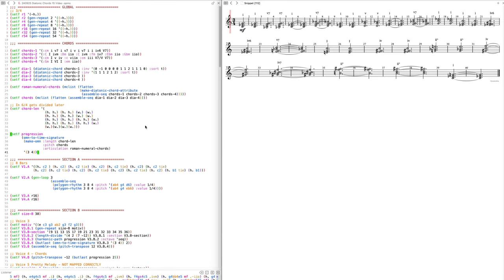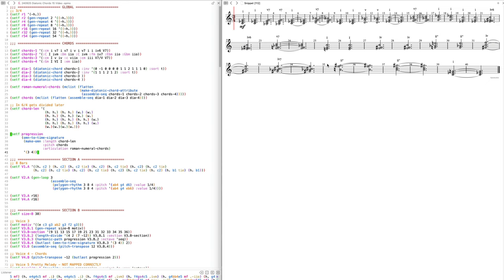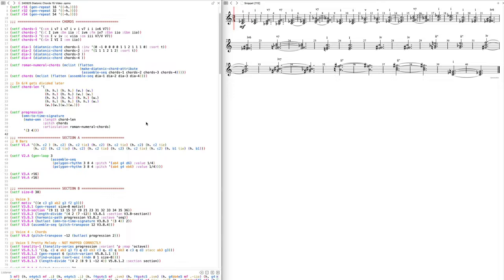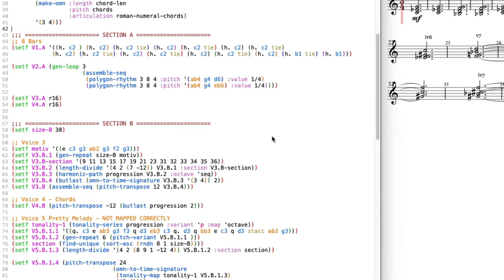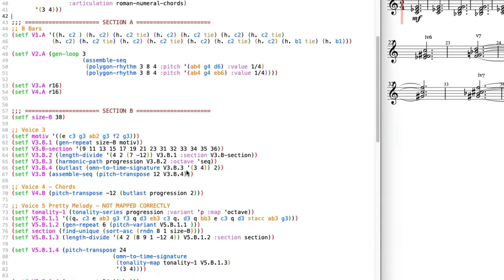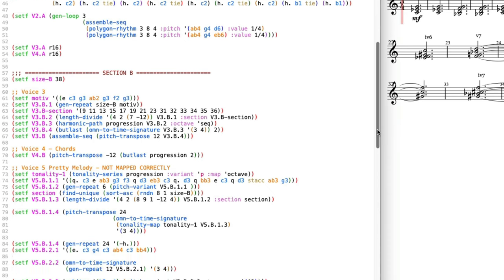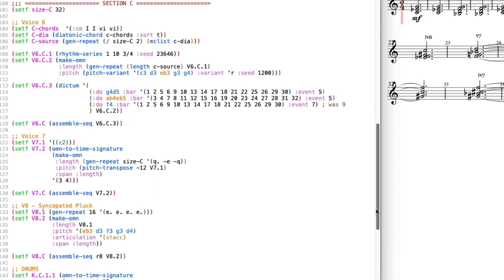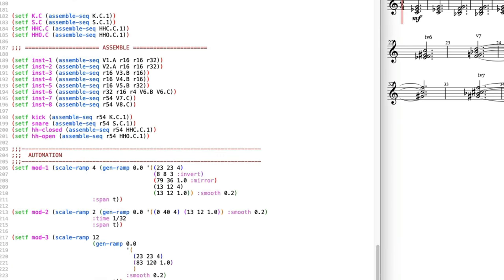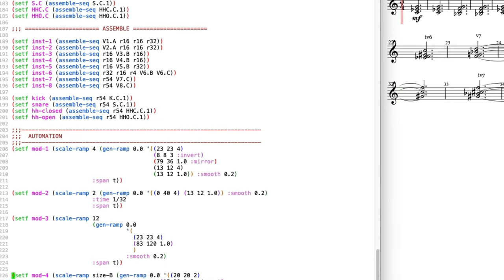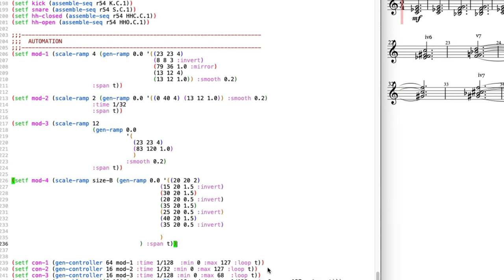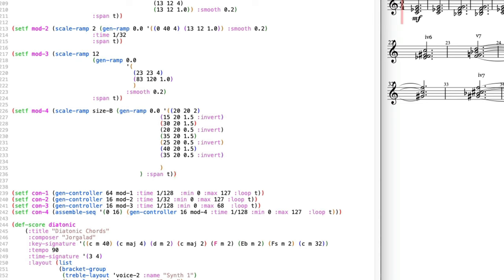So with this, we see my full progression, and even when I change the lengths, the chords will stay with their original chord, so we can clearly see what's happening there. So that's what I did for this piece. I did some other things. I used my harmonic path again to map some motifs to those chords. Towards the end, I'm creating some ramps, some automation basically, and then finally, I send everything to Logic.